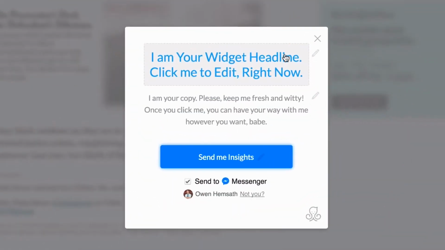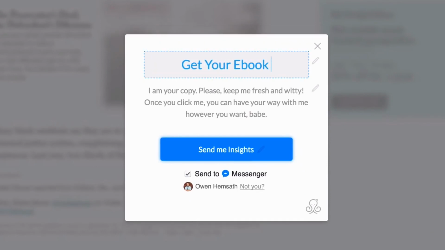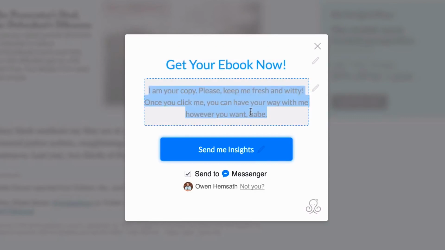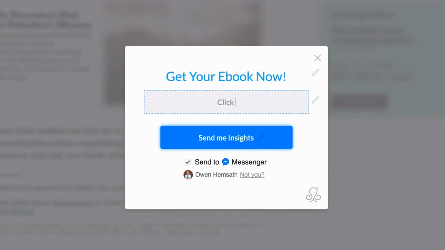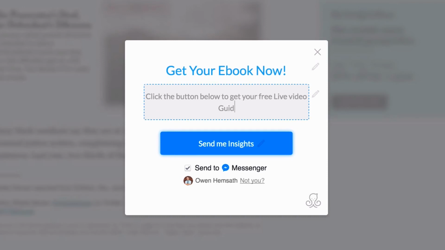To edit your headline, just come over here and edit the headline. You know, we'll just say, get your ebook now. And then over here, we could say, you know, click the button below to get your free, let's just call it a live video guide to making Facebook bots. Okay?